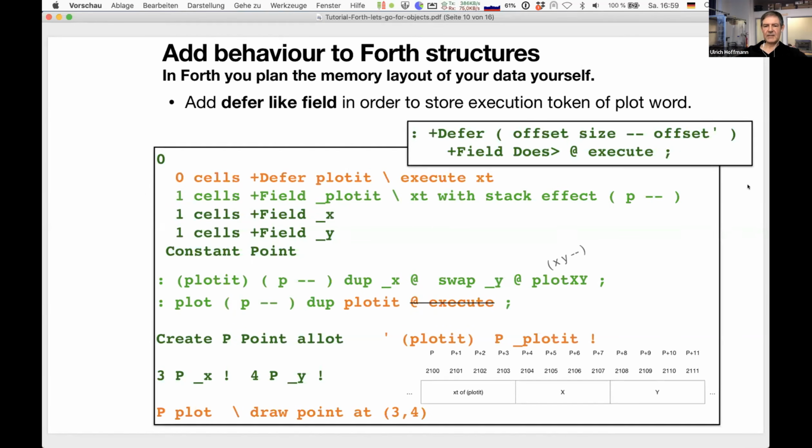Plus defer looks like it's actually a field, but instead of leaving just the address there, it goes ahead and fetches the value and executes the appropriate thing. So I'm not quite sure. Yeah, it works. Maybe it needs to do address calculation. I'm not sure, but you get the idea. So let me see how this works. Okay.